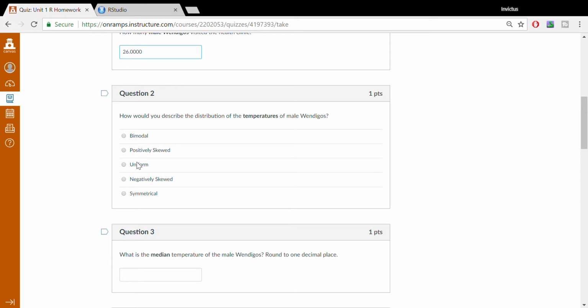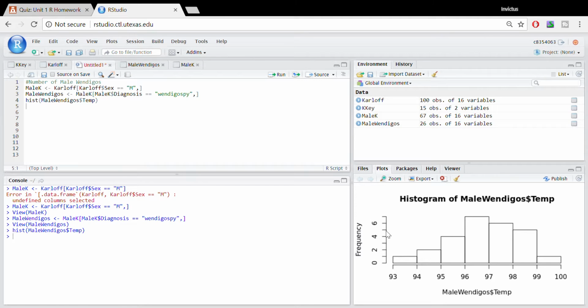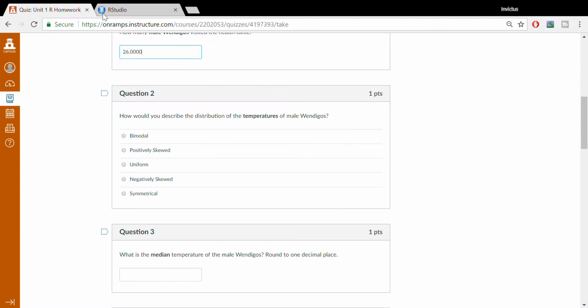Okay, so we have uniform, and uniform is just all one straight line for the most part, just flat. It's equal to 4 here, 4, 4, 4, 4, 4, or like 6. It's about the same everywhere, which we don't have, so it can't be uniform. Now we have negatively skewed.